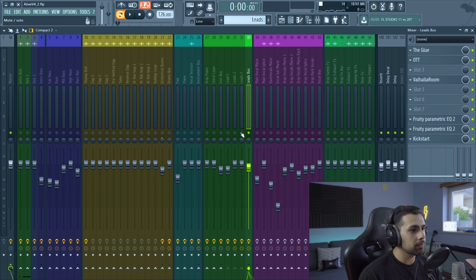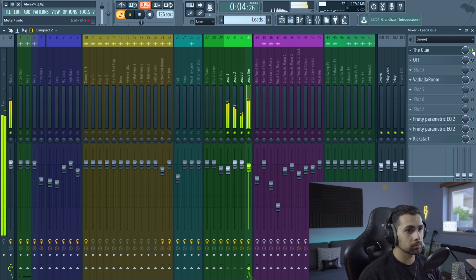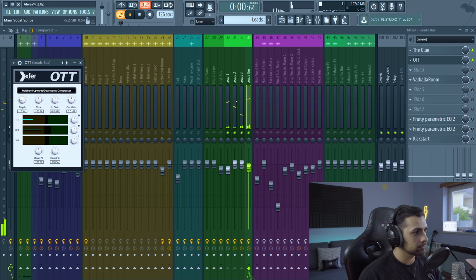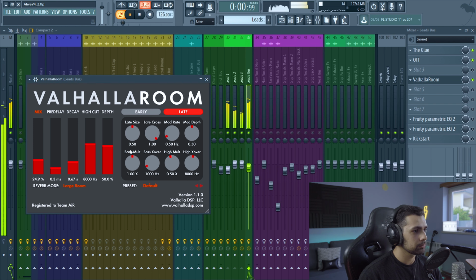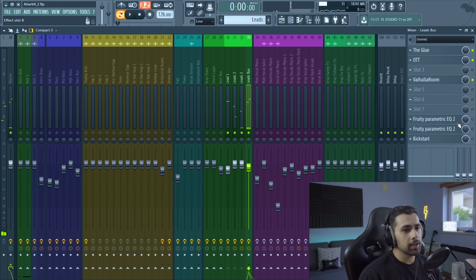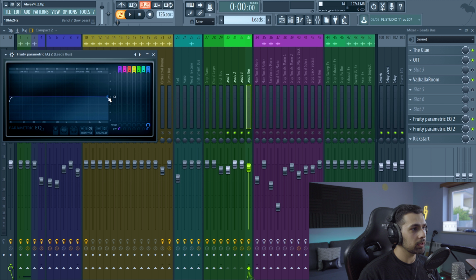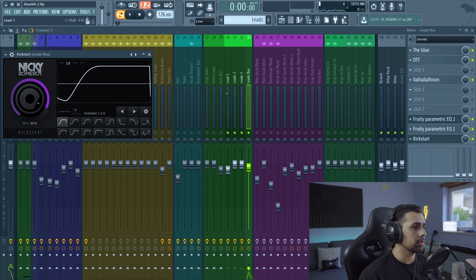And then last but not least, the lead bus. And what we did was add some glue to compress all the leads together, then we added some OTT with the same purpose. This is sounding really loud. Then some Valhalla Room. This is just some simple reverb. Okay, then I added some EQ. This is for the vocal to breathe, as I told you already. And this one is just for the automation on the buildup, okay? To cut out that high end when we're building up. Okay, and then last but not least, some Kickstart to add that sidechain.